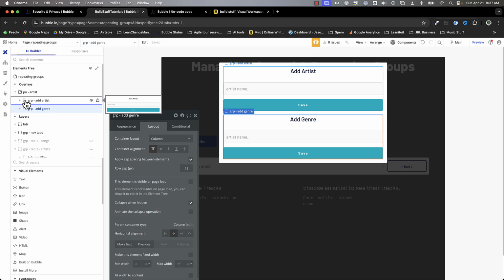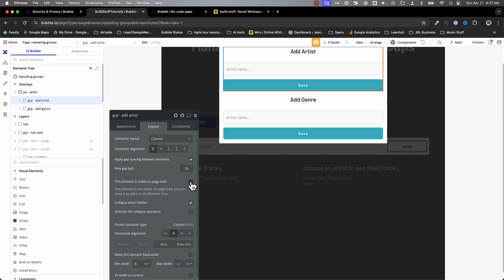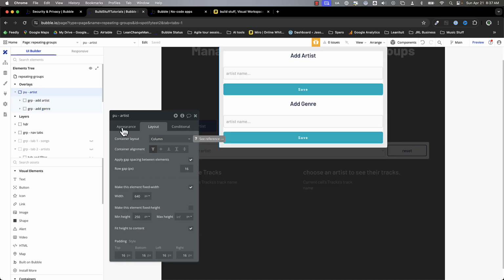And what I'm going to do for both of these is first take the add artist, set it to collapse when hidden, and I don't want this to be loaded on page load. I'm going to do the exact same thing for the genre. I want it collapsed when hidden, and I do not want to show this on page load. So the way that I want to deal with this is to create a custom state.